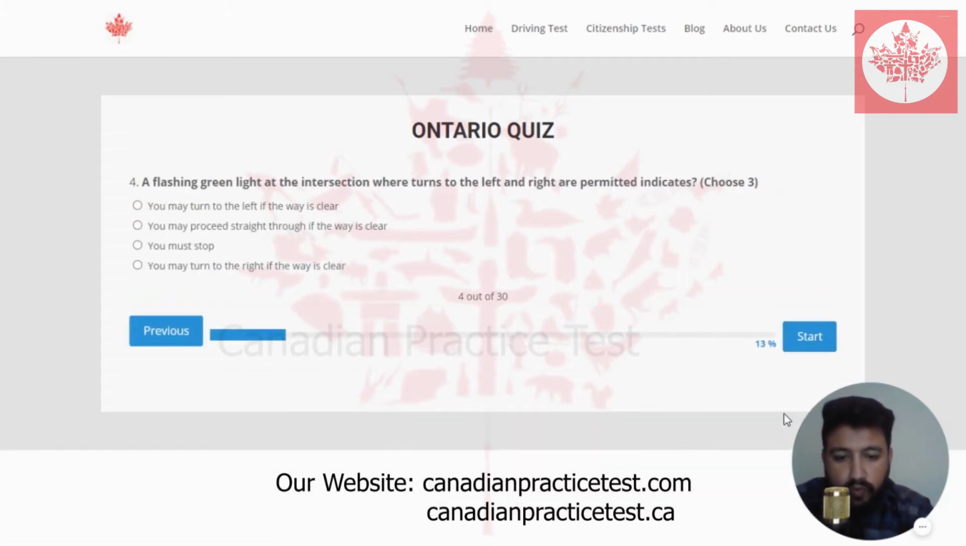And next. The fourth question is, a flashing green light at the intersection where turns to the left and right are permitted indicates. So you can choose 3 options from this question. The first right option is A, which is you may turn to the left if the way is clear. The second right option is B, which is you may proceed straight through if the way is clear. And the last is D, which is you may turn to the right if the way is clear. So you can choose any one of them, A, B and D. So I'm going to select the last one, which is D.